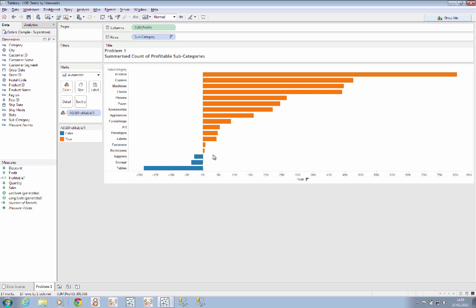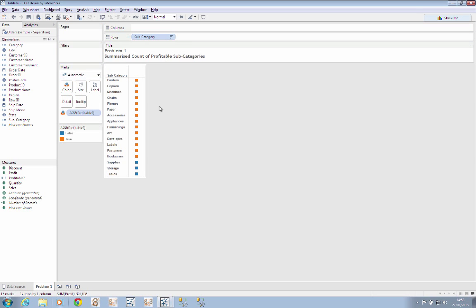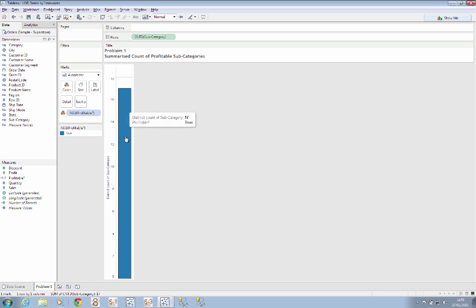But what I really want to know is a quick view of how many of these subcategories are unprofitable. I could try rearranging this to get that, but as soon as I move this subcategory out to try and summarize it, let's turn this into a distinct count, for example, you can now immediately see that it's bracketed everything together, so we're now just looking at the profitability of all of the subcategories combined and not one at a time.